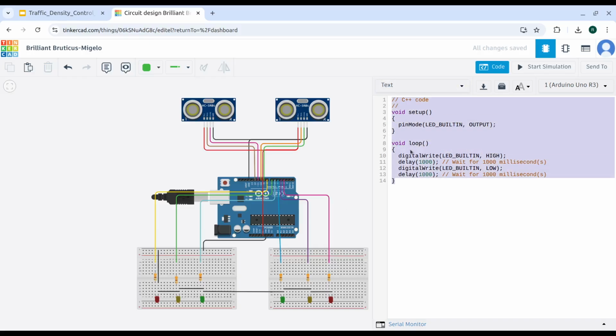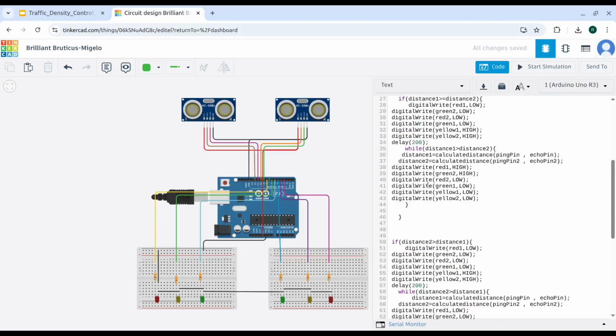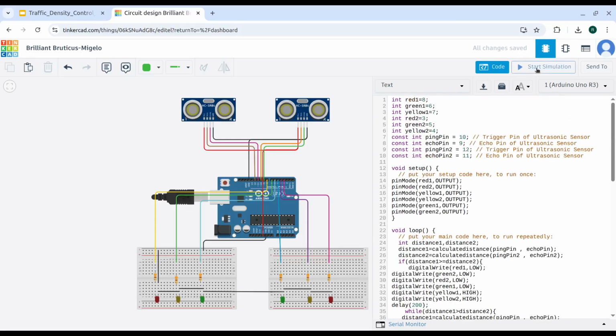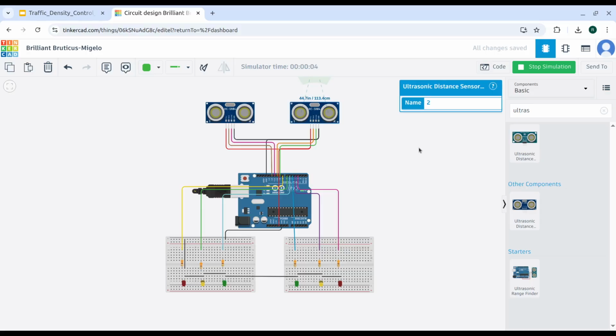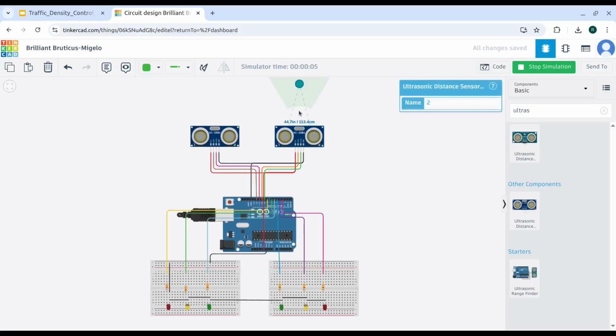Next, paste the code. Start simulation. Now here the yellow LED is glowing. Now just change the distance. See, red and green are glowing. Here also change it. Again yellow, green, red.